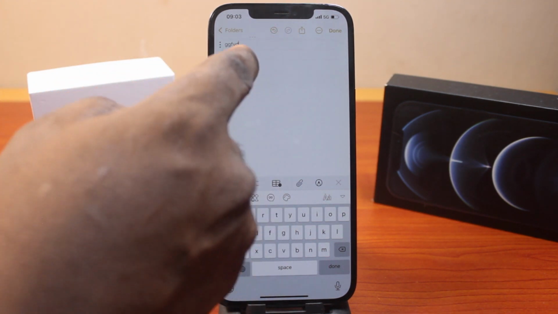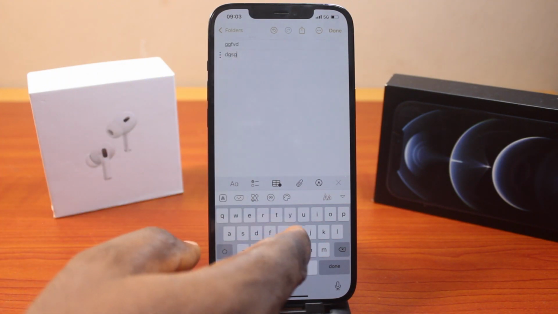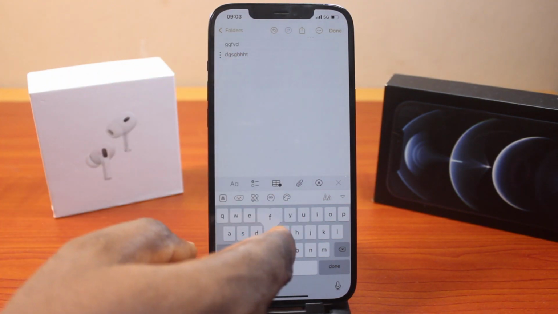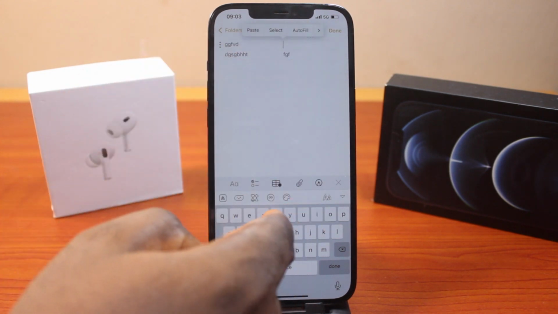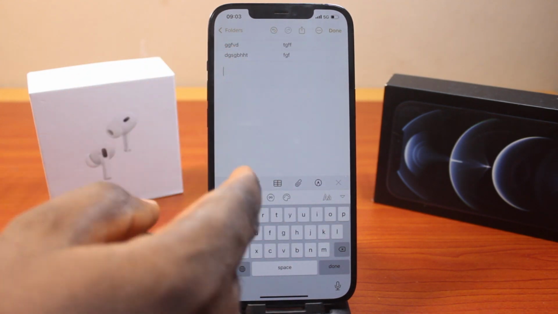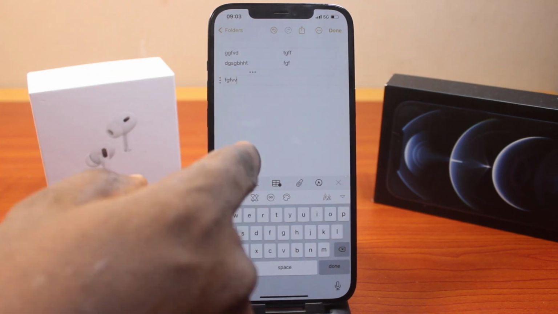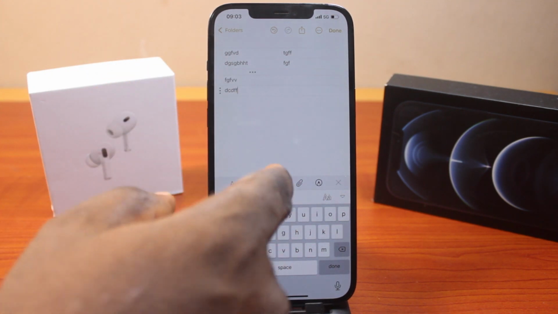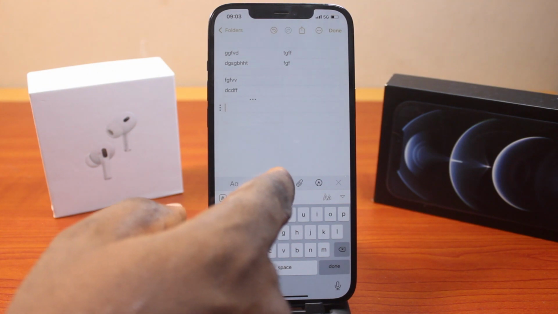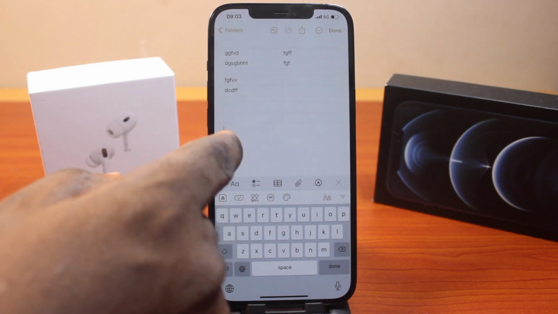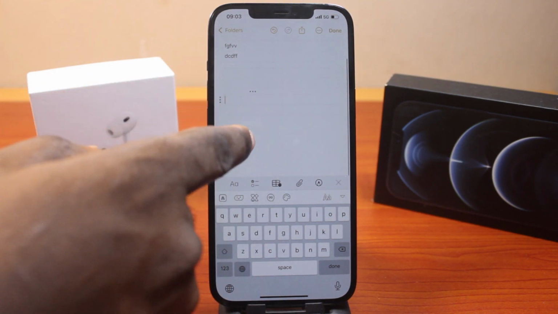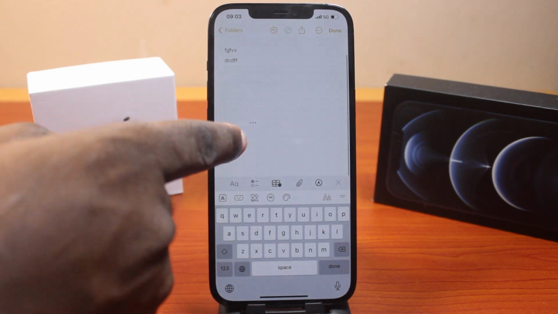Then you can come here, fill in anything you want to fill, then come here, fill in anything you want to fill. Then again, if you want to create another table, you see that? Then you can create another table, fill in again, and again, and again. Keep creating tables using the Notes application on your iPhone on iOS 18.